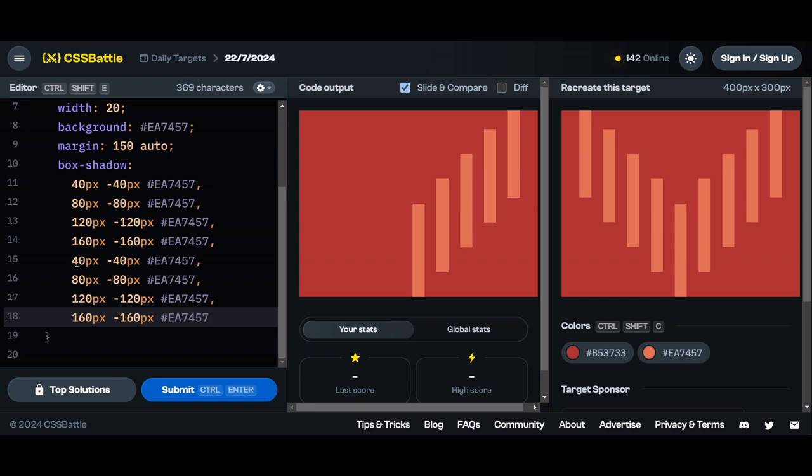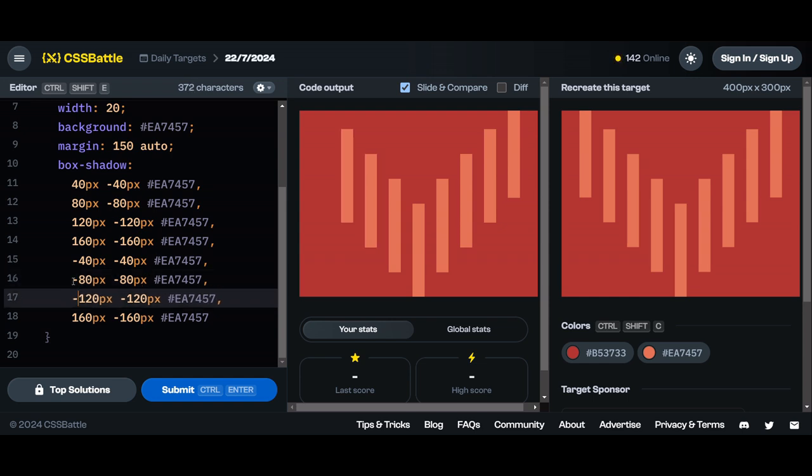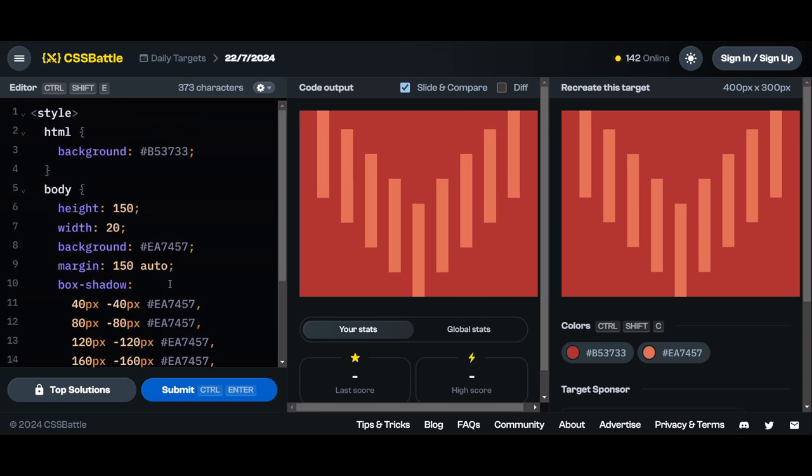Rather than moving it to the right 40 pixels, to move it to the left, we can just give it negative 40 pixels. And we're going to do that for all of these values. And there we have it. It looks like we have our target pretty close. Let's submit it just to be sure. And we have a 100% match.